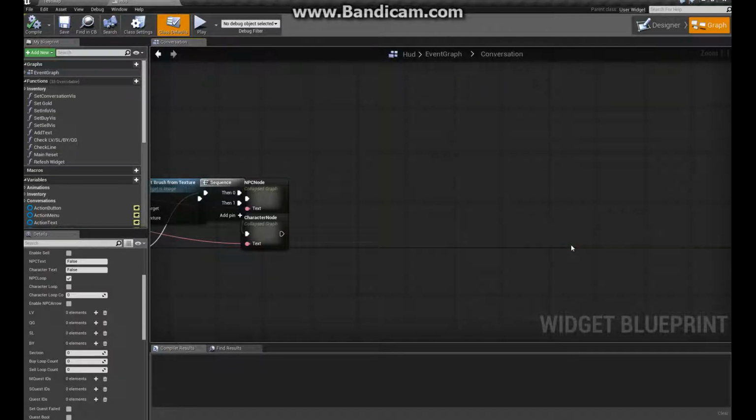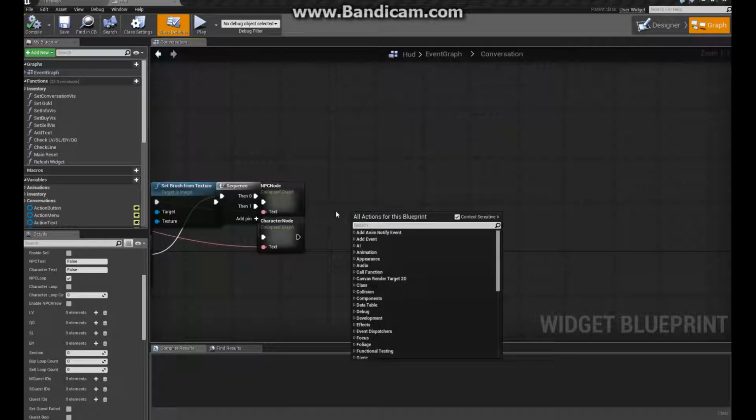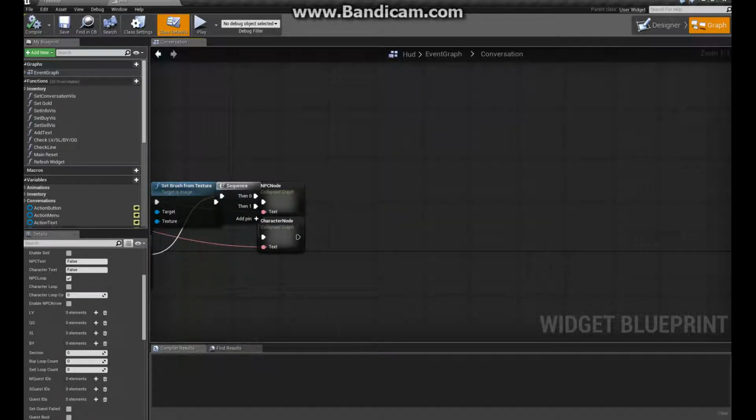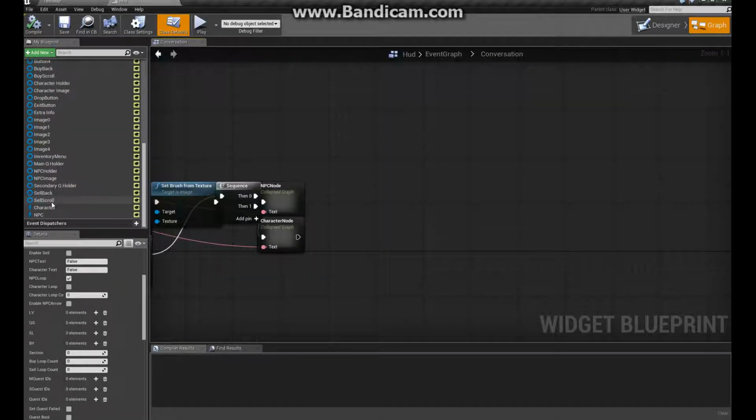In this video we'll be working on finishing up the conversation and adding in the base structures for the shop and quests. So let's go ahead and add in the first node we'll need, which will be the buy node for the shop so you can buy things.